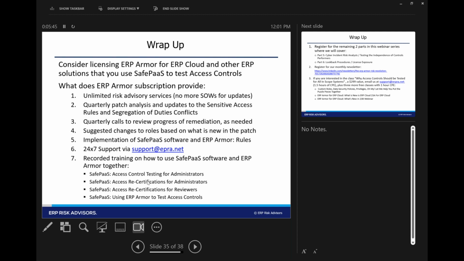So we have a series of classes we can take you through. If you transition administrators, somebody leaves the organization, or you're transitioning who's participating in the day-to-day administration of SafePaaS, we'll help you walk through that process and help support you to make sure it doesn't fall through the cracks, so to speak.